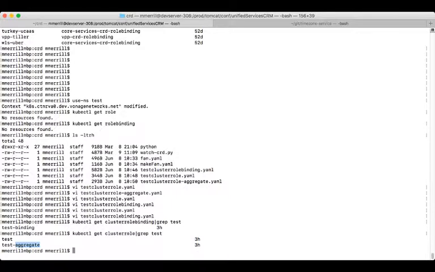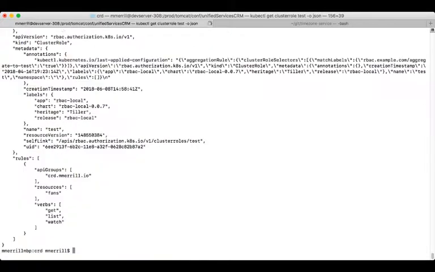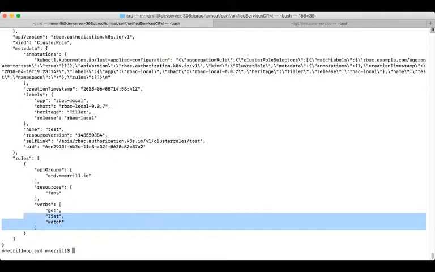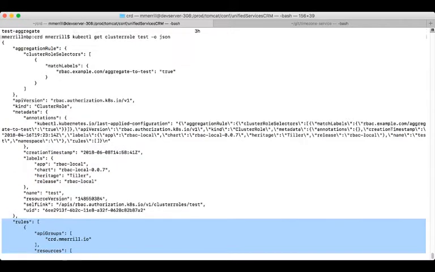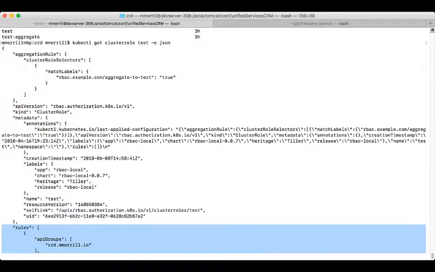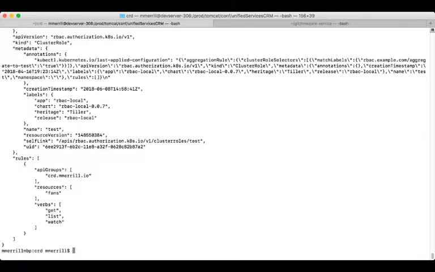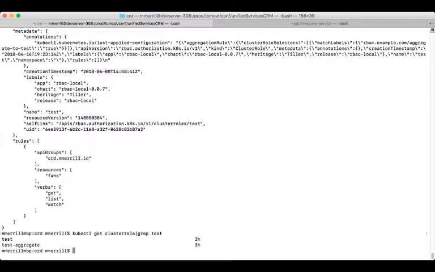So if I do kubectl get cluster role, let's look at this guy, test, -o JSON. You can see that it actually included all the stuff from the other guy, right? So that's cool. You can see the aggregator, it matched this label here. Now, let's see, what's the test aggregate? Okay, let's look at the other one, test aggregate.